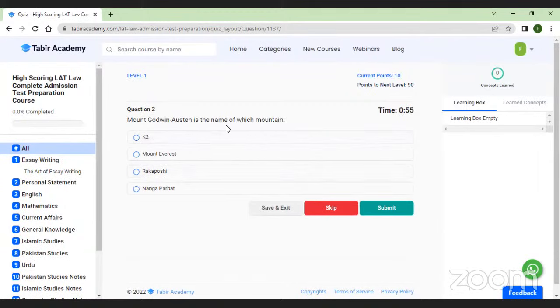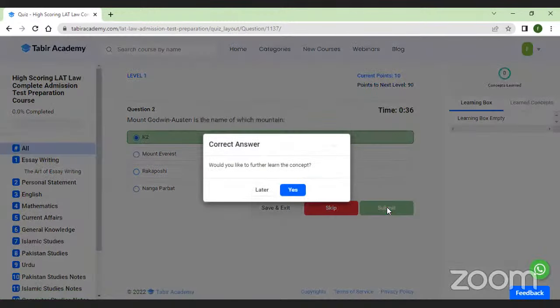Mount Godwin Austin is the name of which mountain? So I'm preparing for an exam, although I am not, but I'm going to act like I'm preparing for an exam and I have little to no knowledge, so I'm just going to try attempting it and let's see if I get it right or wrong. Oh, I got it right.